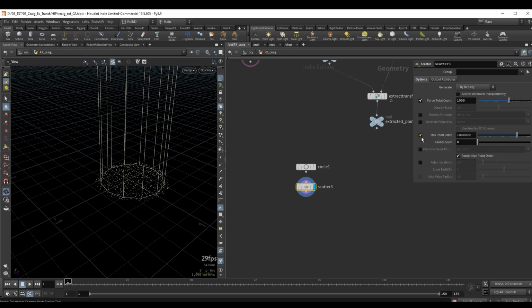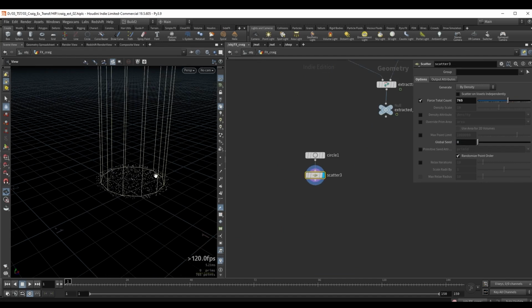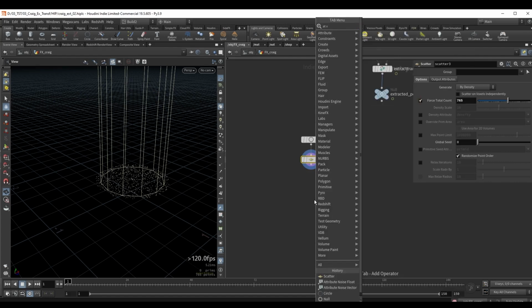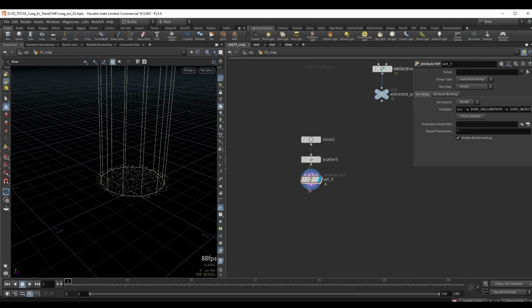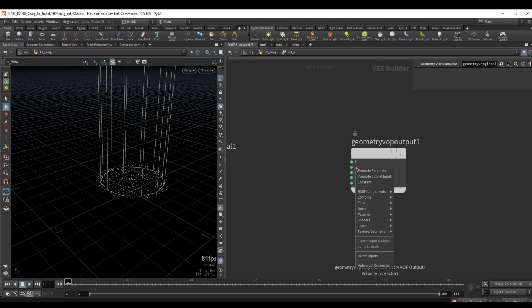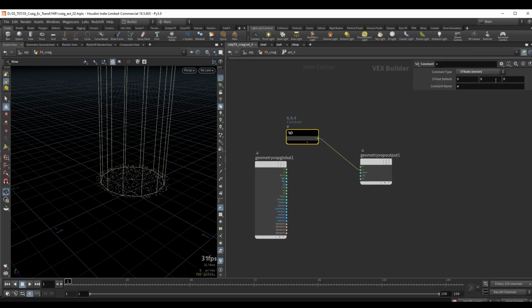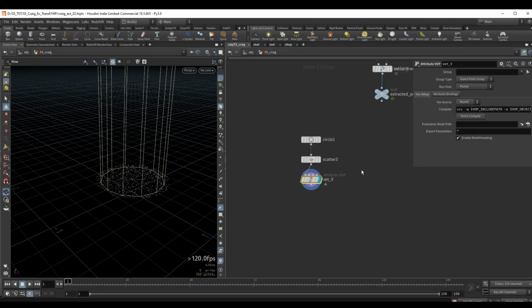Let's turn off all of these options except the total count, and let's just have a few points, so maybe roughly 700 should be fine. And I want to source these points into a POP net simulation, but first let's create a velocity vector for them. So let's do an attribute VOP, and let's rename this to set V. Let's jump inside, and for our velocity we will middle mouse click, and let's promote this to a constant. And for now let's just do a value of 0, 1 and 0, so this will essentially just point straight up. Let's go up, and it should be fine for now.